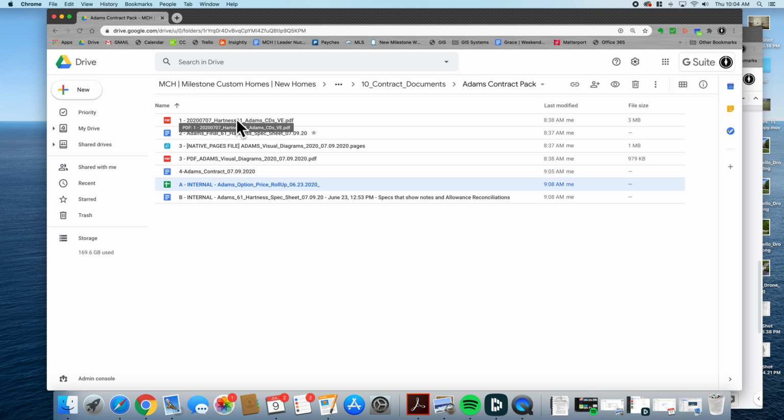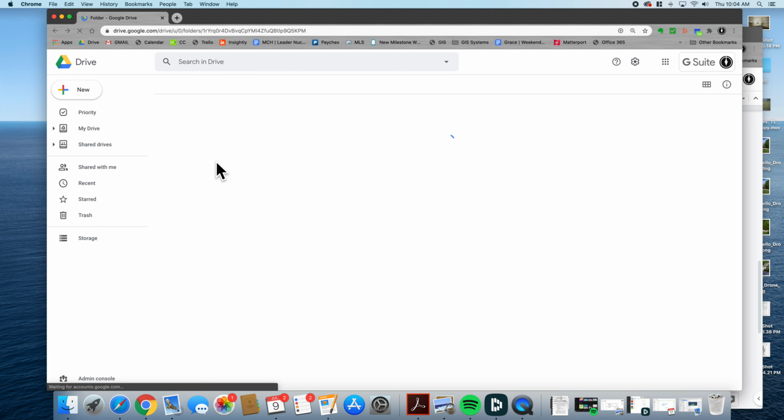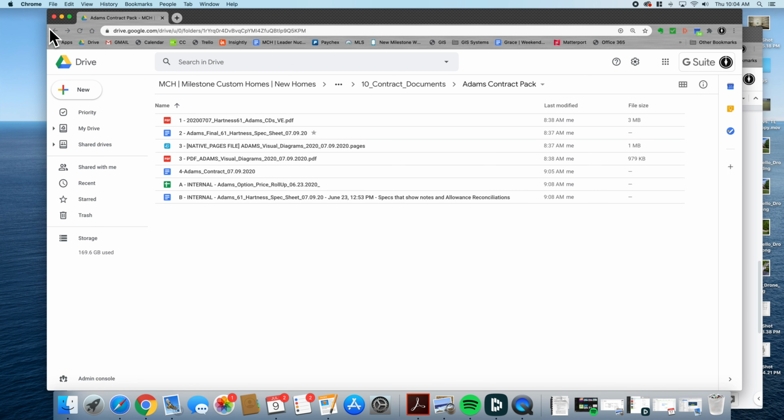Just kind of flip through these. Again, these are not to be edited or messed with right now. That's why it's in this contract pack folder. If we just back up a little bit, you'll see that contract pack folder. So I just wanted to share that with you. And then when these things get executed, they will actually be put into CoConstruct as executed PDFs. But that's where the files are right now if you need to see them.